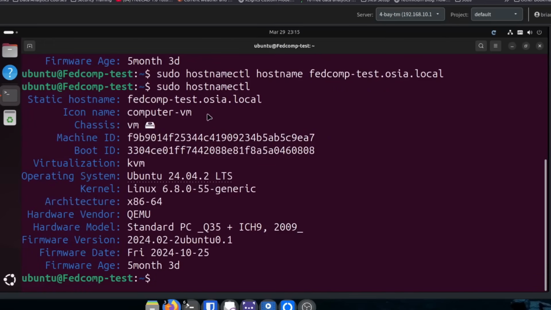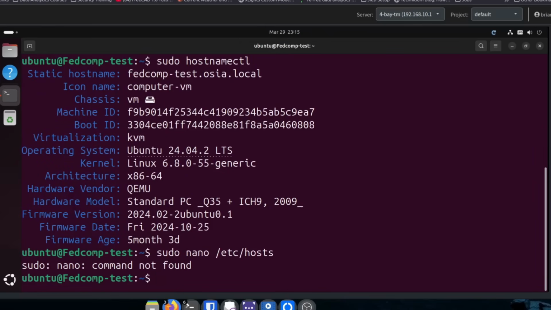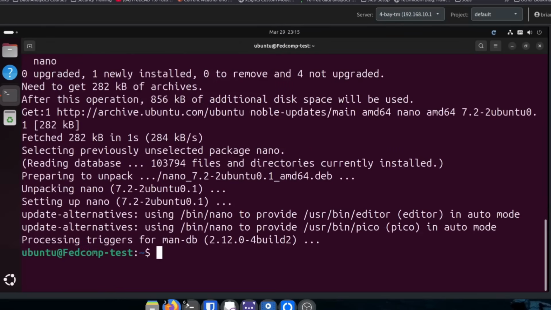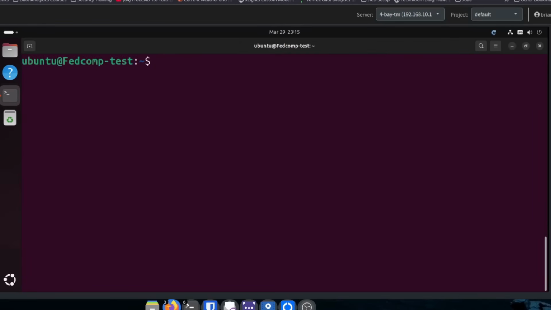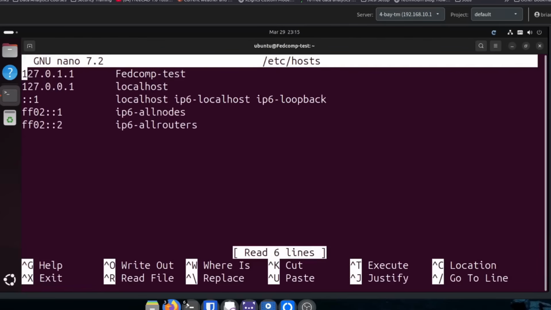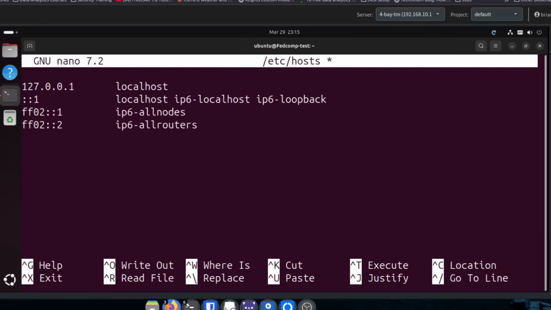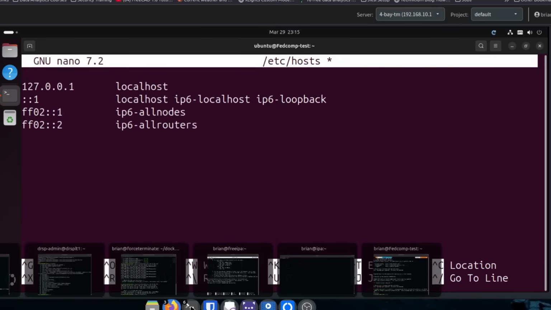Let's just also do sudo nano /etc/hosts. No nano. Sudo apt install nano. Sorry guys. This is just some of the things you have to do when you set up new systems, I guess. So we'll try that again. There it is. And we're going to get rid of this first line. And now we'll go here and we'll put in what the OSIA host is. So we know what those IP addresses are.